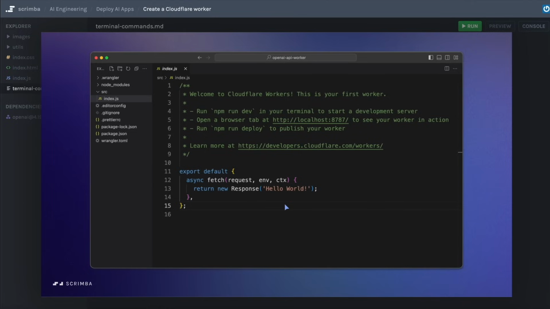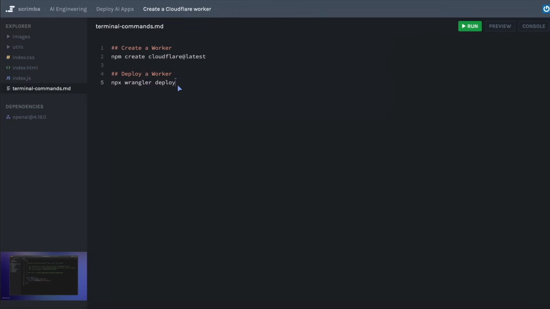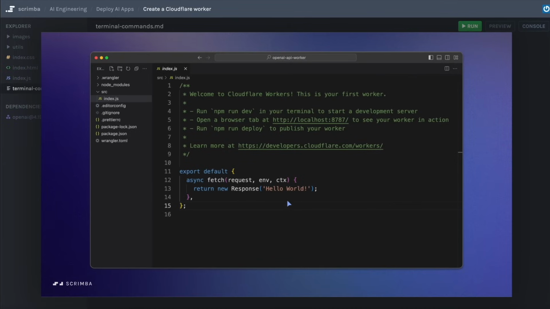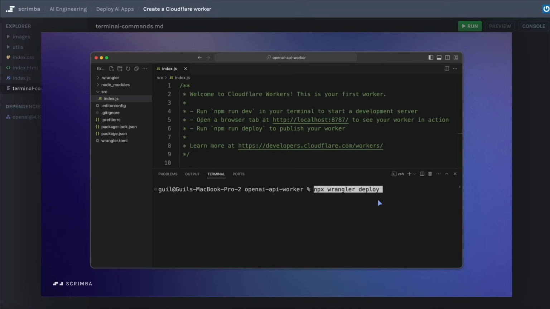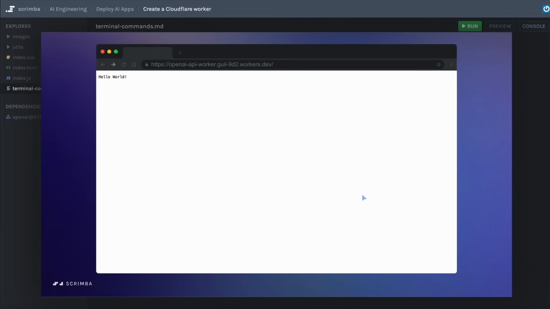Anytime you make updates to your worker and want to deploy it with those changes, use the command npx wrangler deploy. So for example, if you change the response to "Hello from my OpenAI API worker", then save index.js and run npx wrangler deploy, you should see "Hello from my OpenAI API worker" when you visit the deployed URL. Good. All right, so you've got your Cloudflare worker all set up. The next big step is to configure OpenAI in your worker and make requests to the OpenAI API.